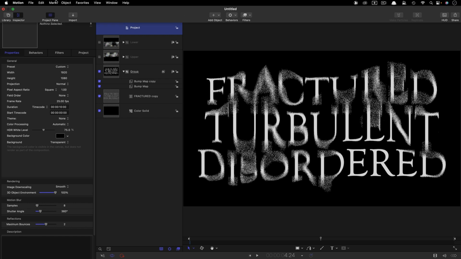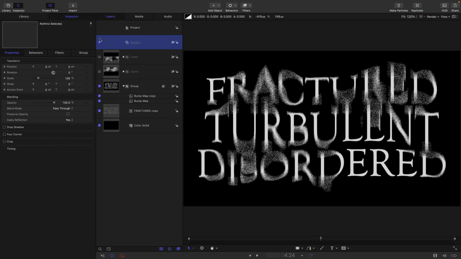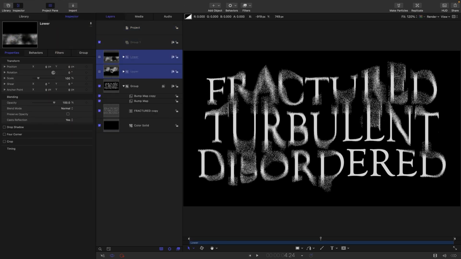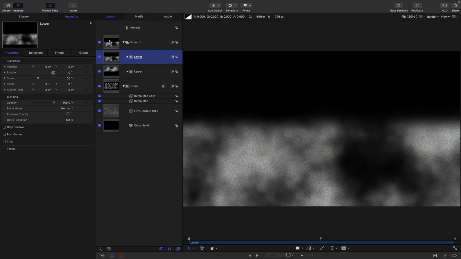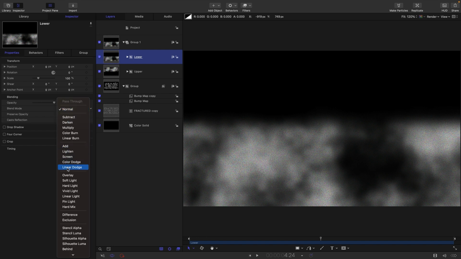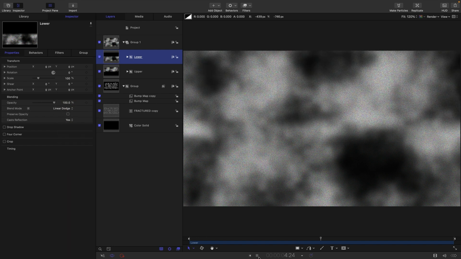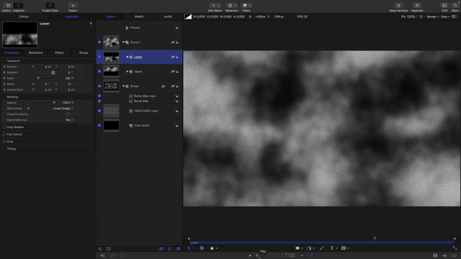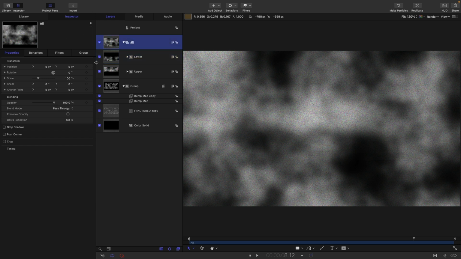First of all, I just want to make a new group at the top here, and I want to drop my other two groups into it. And I want to turn them both on again. And this one that's on top, that's actually called lower, let's set its blend mode to linear dodge. So now you can see they're combining like that. And let's call this group All. And again, let's actually just set it to fixed resolution.